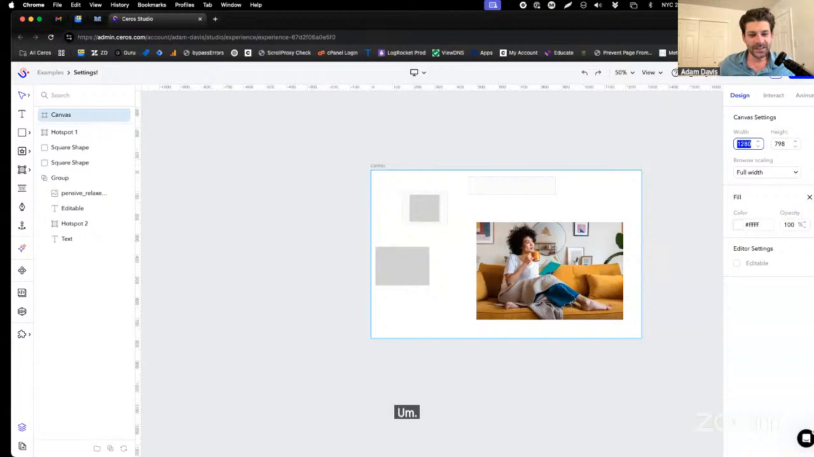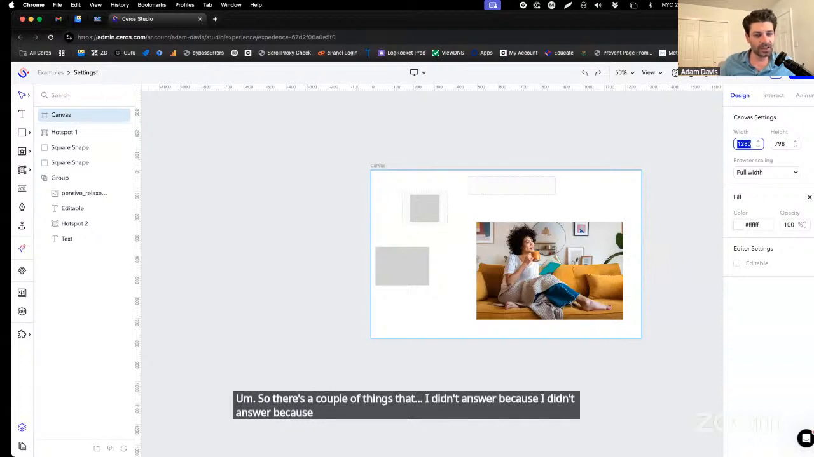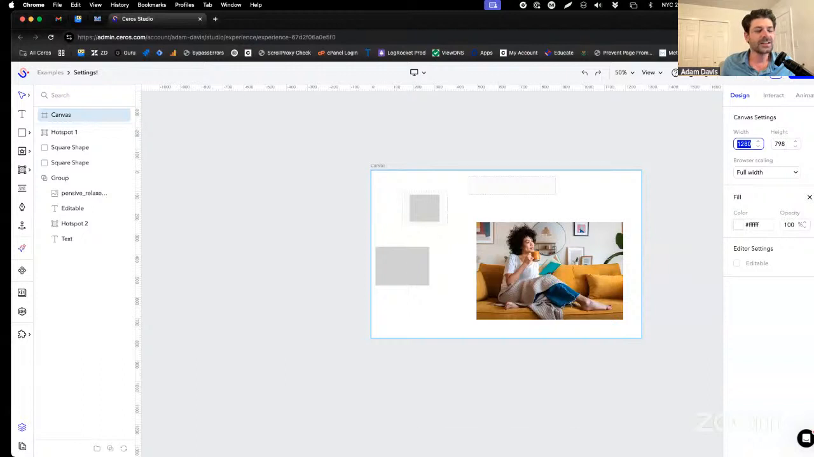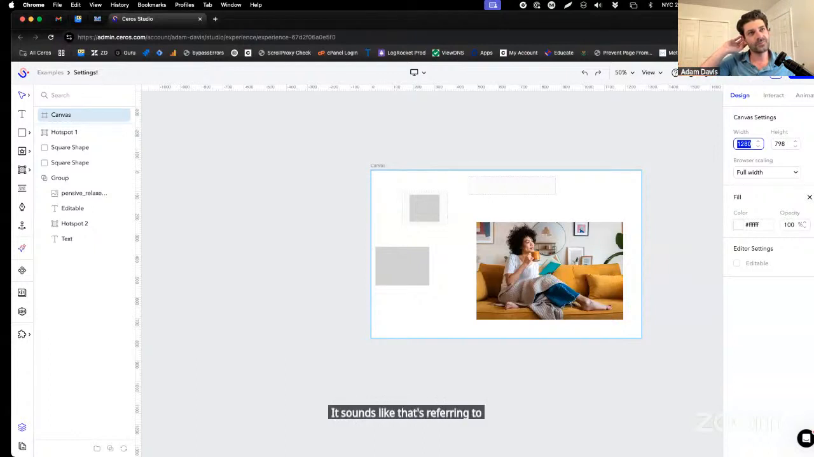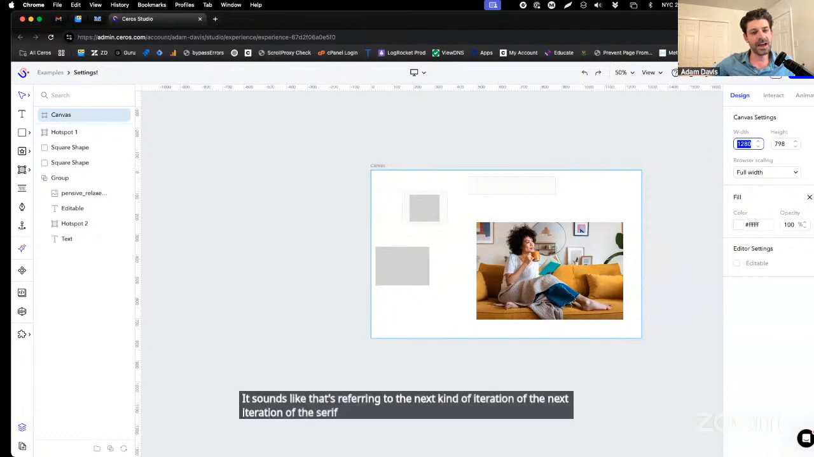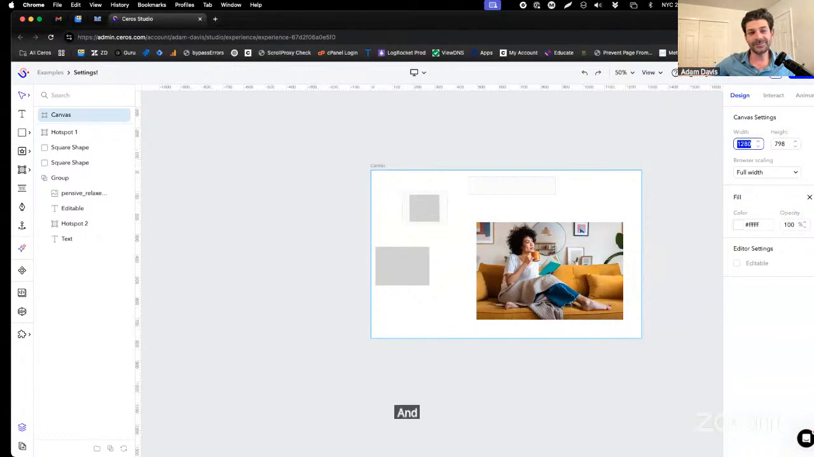So there's a couple things that I didn't answer because I wasn't sure what was being asked. So yeah, okay. The Figma style. When will the Figma style be available to be used? Meaning the studio showing all the formats at the same time. It sounds like that's referring to the next iteration of the Saros Studio that we're working on. And I'm not sure on that. That's a product team question that I can ask.